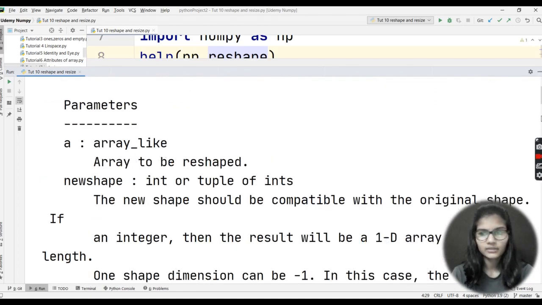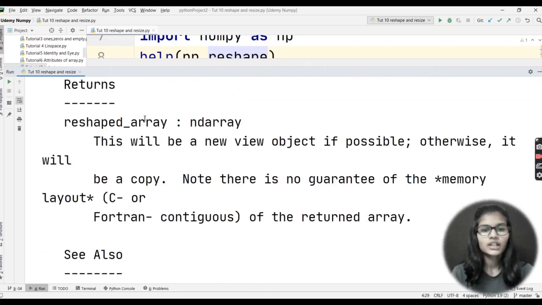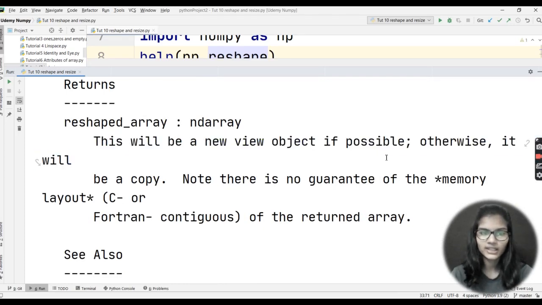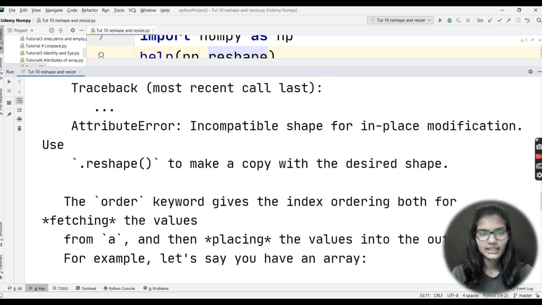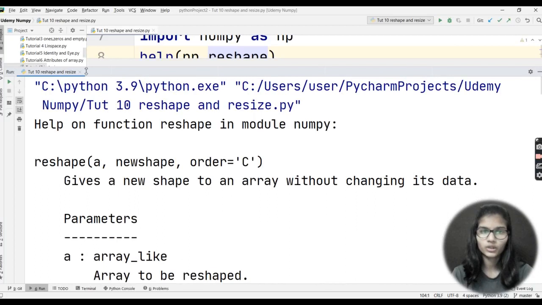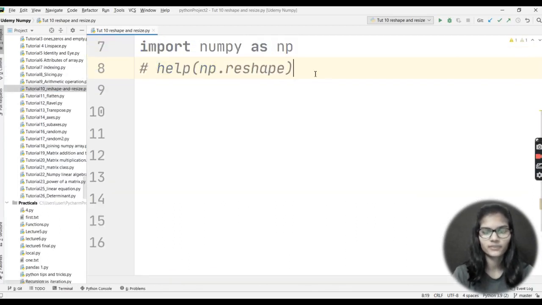And other than that, let me come down and see what it actually returns. It returns an ND array, and this will be a new view of the object if possible. Otherwise, it will be a copy. That is fine with me. There are also some examples which you can have a look at on your own. I will be moving on with the code for the reshape function for now.